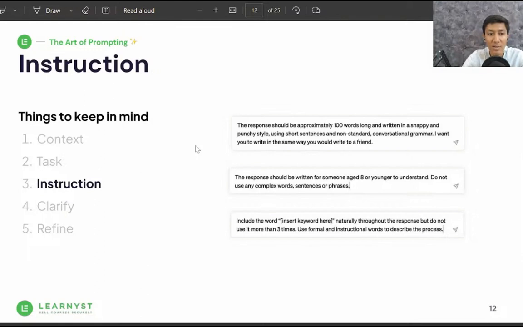Instructions are a little bit similar to task, but you can add additional instructions for what more you want out of the response that ChatGPT will give you. As you can see in the first example, the response should be approximately 100 words long, written in a snappy and punchy style using short sentences and non-standard conversational grammar. I want you to write in the same way you would write to a friend.